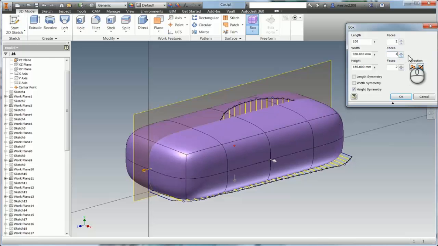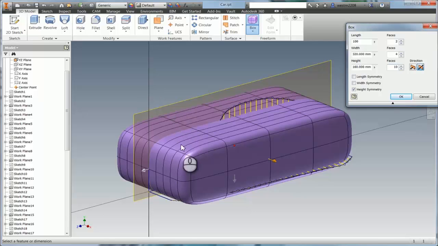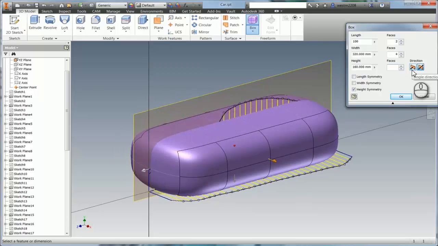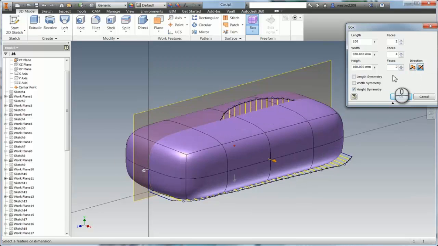So for example, I can change that to 4, and you can see I've now got 4 faces along my width. And same with height, if I change that to, let's just say something stupid, 10. You can see how the model reacts. It also gives you a squarer edge. So I'm just going to go back and change that to 2. When you're happy with that, and again, this is just a rough shape, so just press OK.